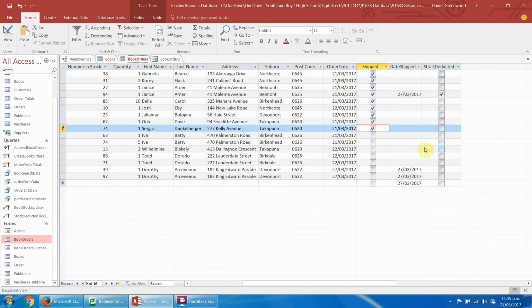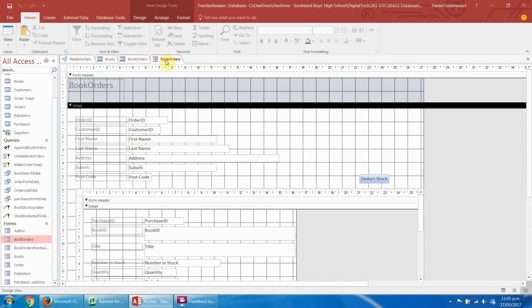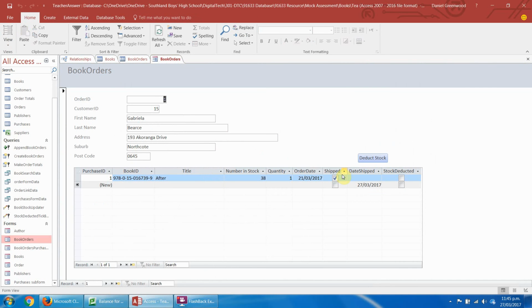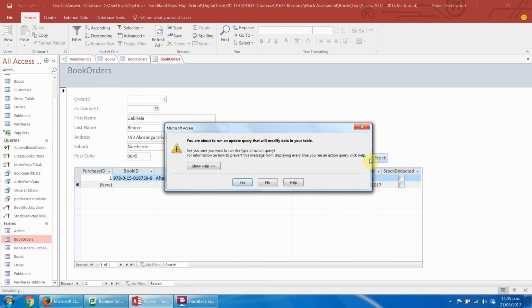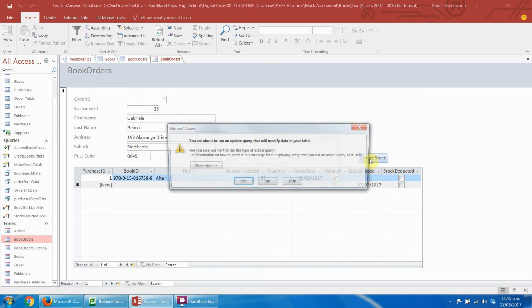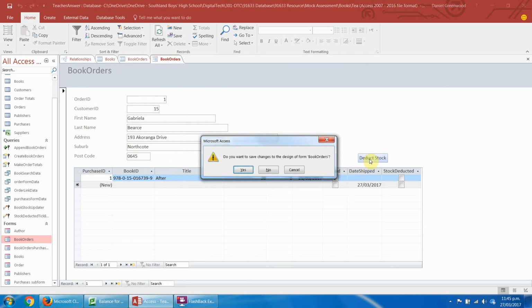So those are poised to be ticked. We're in here. We're going to go. I've done some ordering and stuff. We can see it's the first one. Deduct stock. Yes, we're about to do stuff. Yes, we're about to do stuff.